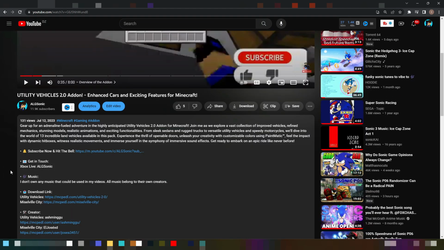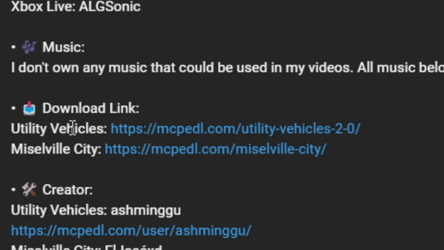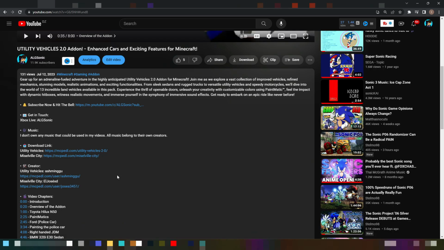All right, so let's go ahead and press the show more button, and as you can see right there, I have the download link option for the utility vehicles and also the other map for this specific video. But don't worry about that, you're gonna find every single link down in the description for every single add-on I make.